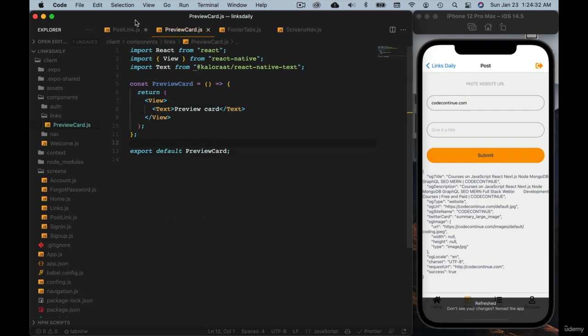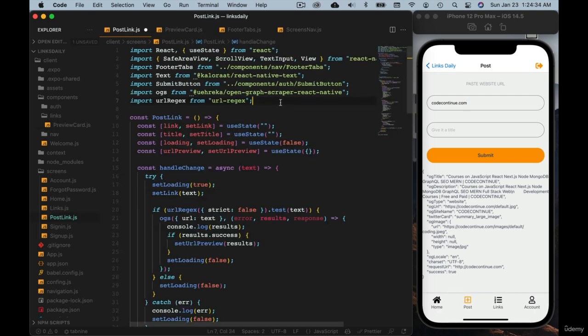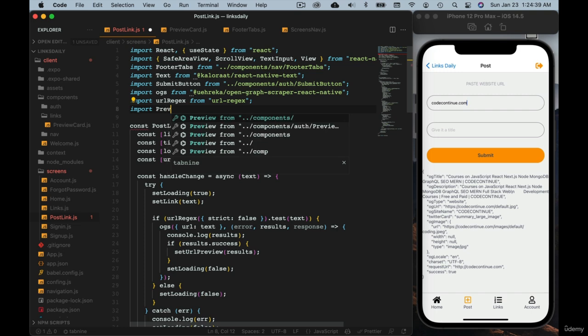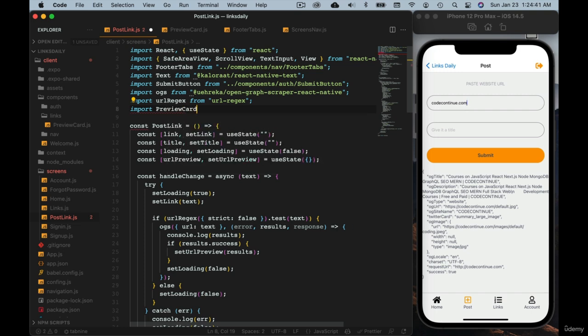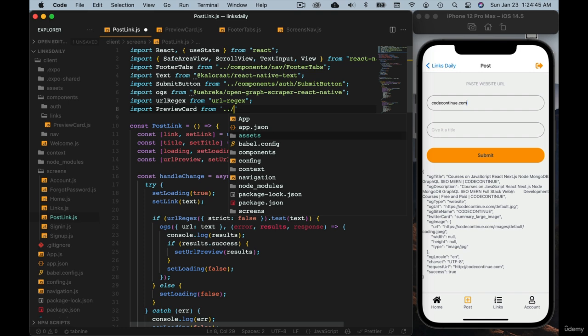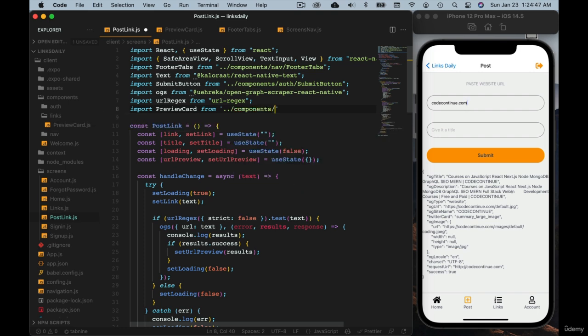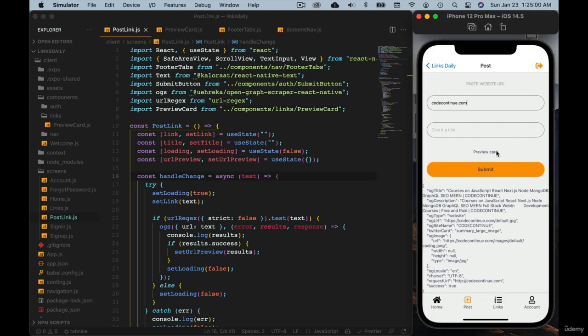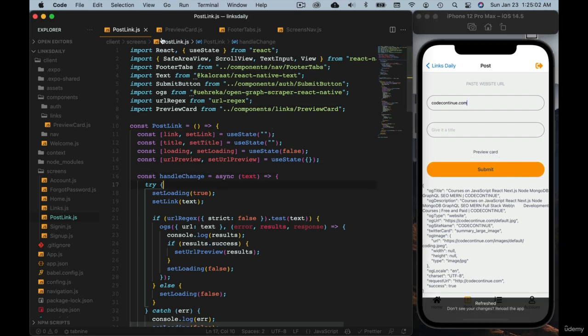Let's try importing this one here in post link. So import preview card from, so we go one step up, get inside components, links, preview card. Okay, so now you can see we got the text already, so that's looking good.